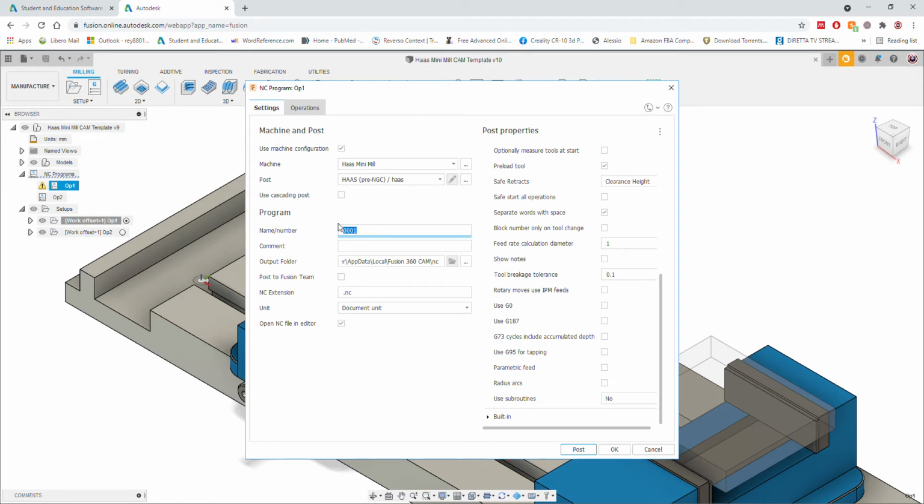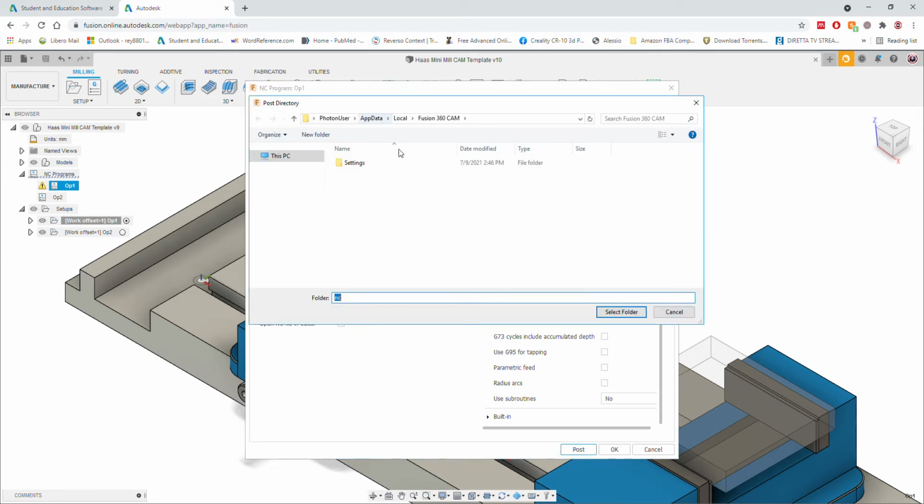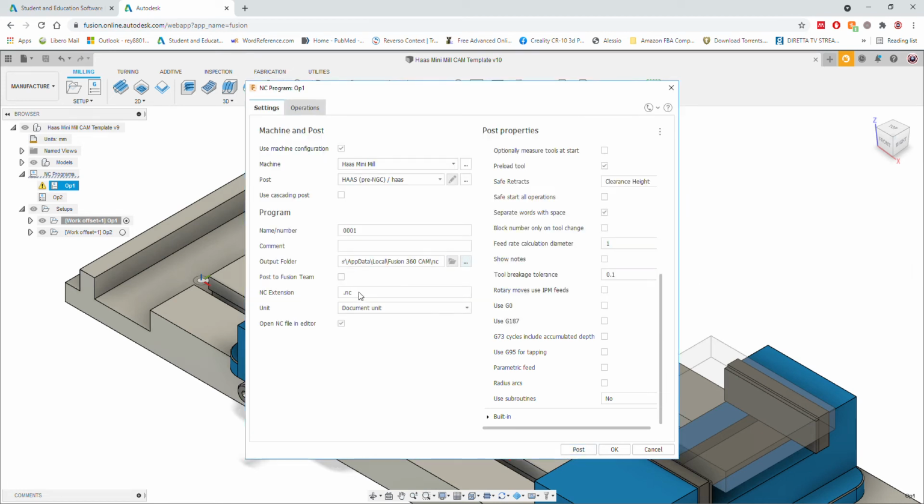And then the name of the program, which has to be a number because the machine only accepts numbers, and in the comments you can write something like operation 1 drilling, and so on. That will be set in brackets in the second line of the G-code, so that will be handy at the machine to remember which part it is. Otherwise you can modify it in the G-code itself after the post-processing. This is the folder where you will put the post-processed G-code, so you can set the folder that you want. The extension you don't have to touch, all the rest is fine.